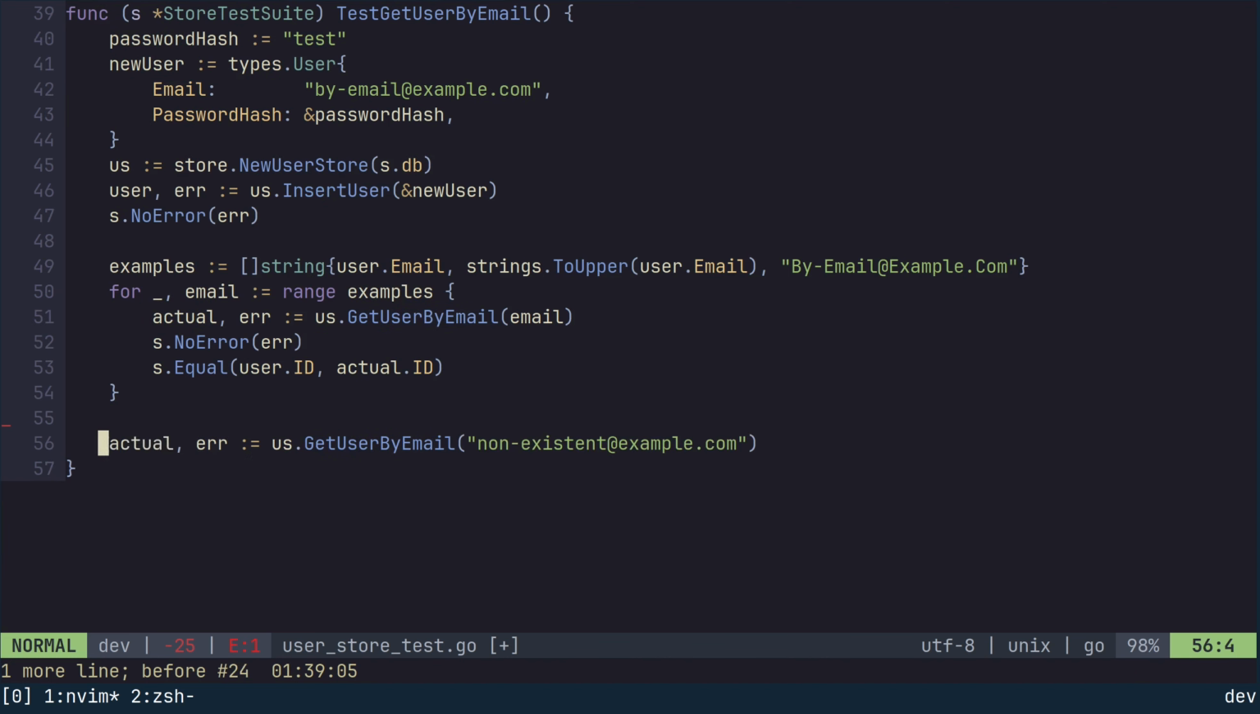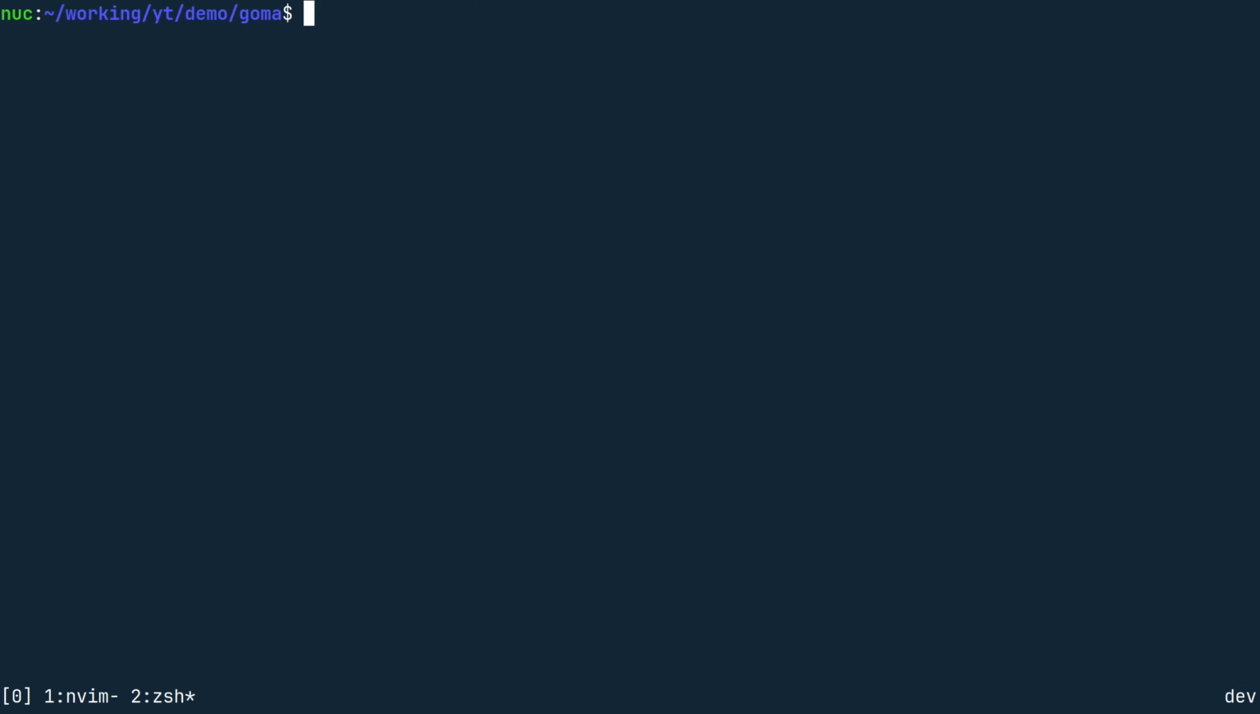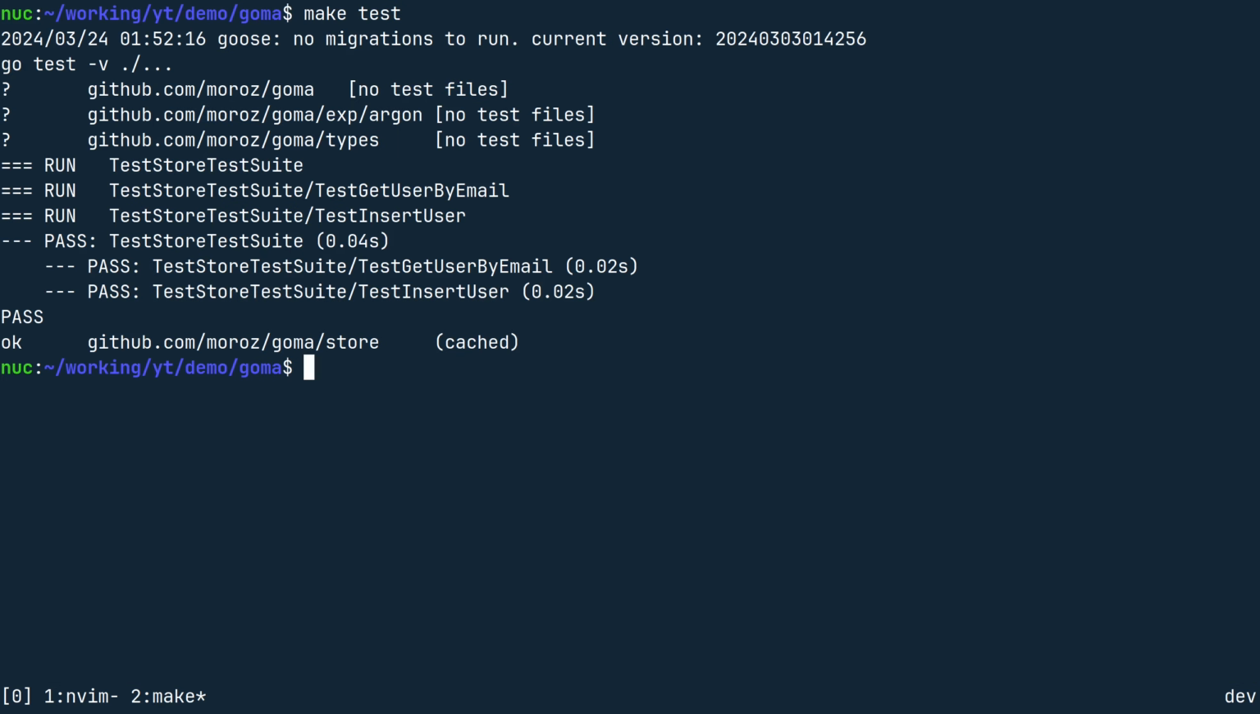Then we query the database with another email address. The query will return an error, so we check if the returned error wraps ErrNoRows, which is what the database should return if nothing was returned from a query. Finally, assert that the returned user record is a nil pointer. Now, if you run make test, all the examples should still be passing.